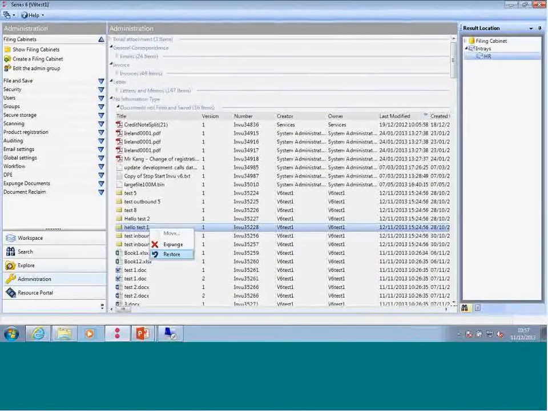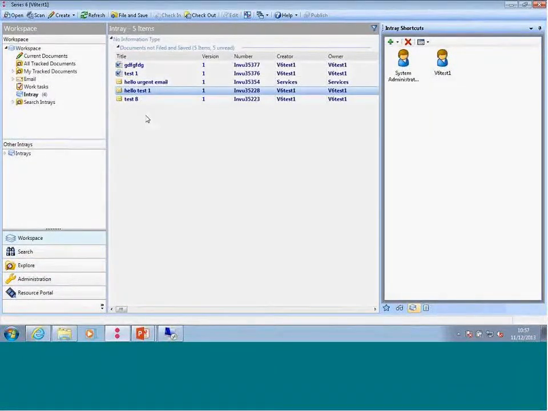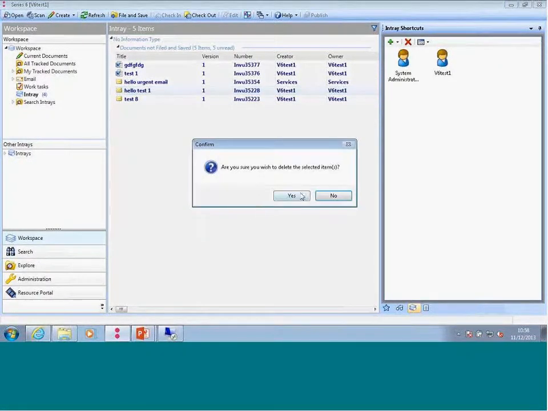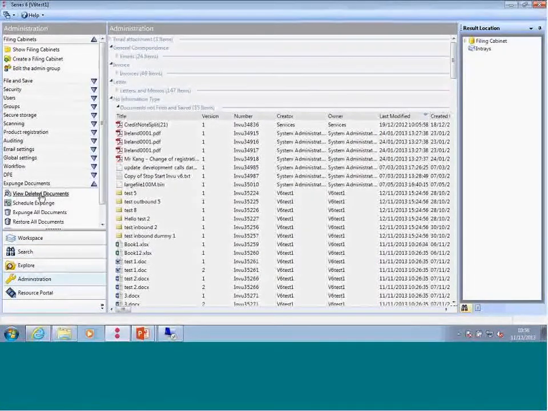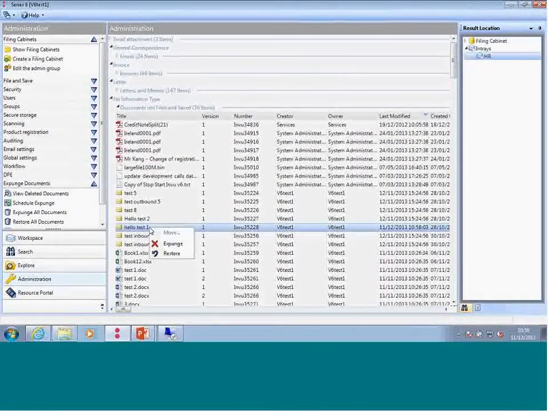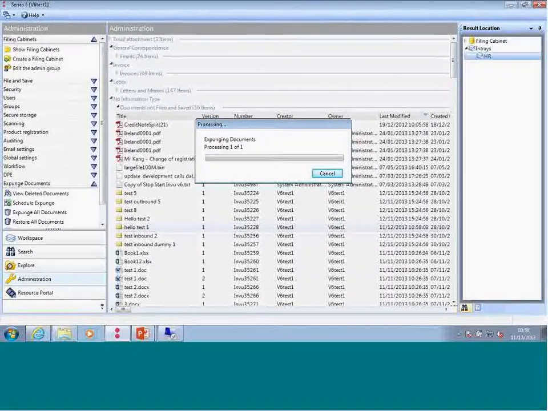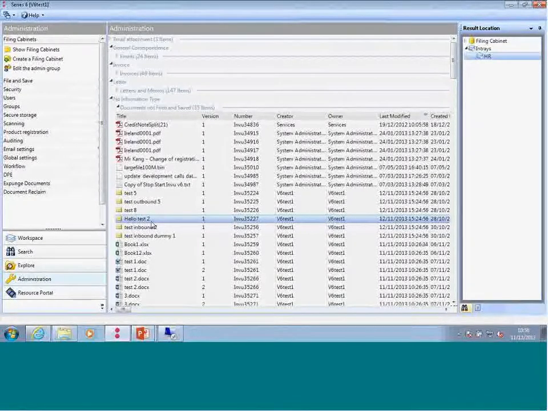So if I just try and restore another one, yeah. However, if I delete that and expunge it, that's disappeared. I have no way to retrieve that now. I have no way of restoring that unless I look at my backups, my SQL backups and my physical file store backups.